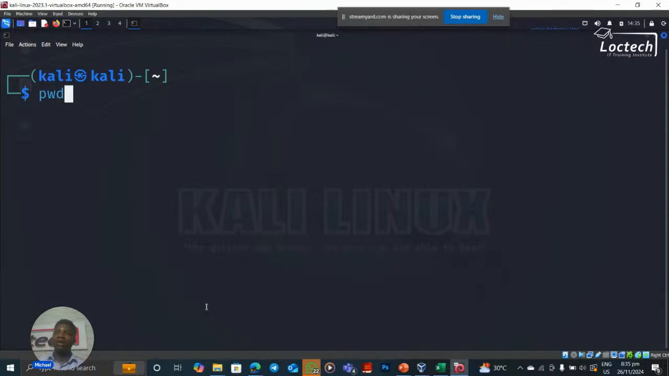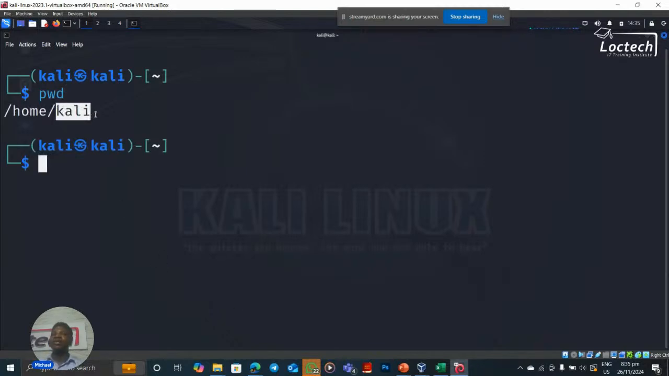Remember, this is the command line, and we don't know where we are unless we use a command to know where we are. So pwd and hit enter, and right now I can see that I am inside a folder called Kali. This is a file path. It says / meaning root. So I'm inside root. In root, I'm inside home. Then inside home, I am inside Kali.